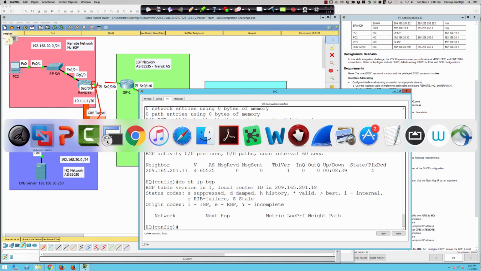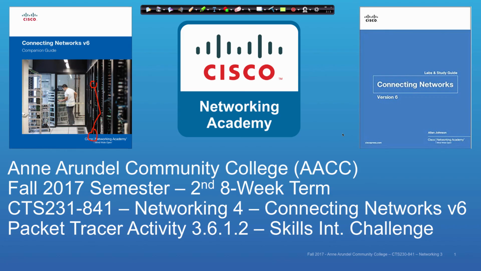All right, so I will tinker with this a little more, see if maybe I can tweak it to get it to work. But at this point, that is going to conclude Packet Tracer Activity 3.6.1.2, our Skills Integration Challenge.